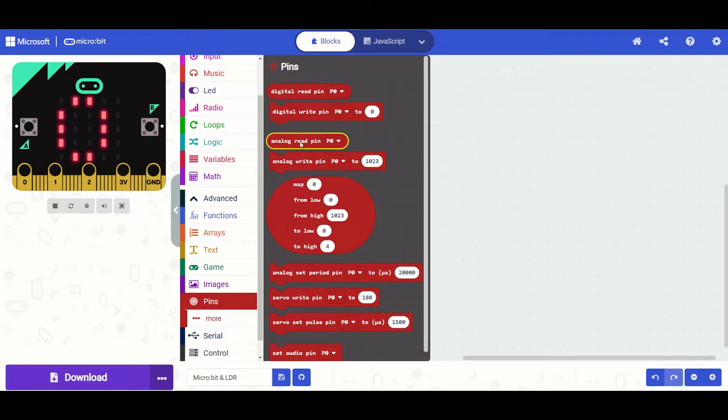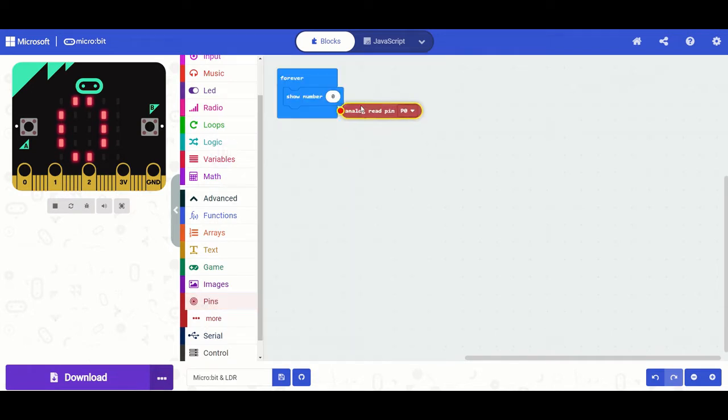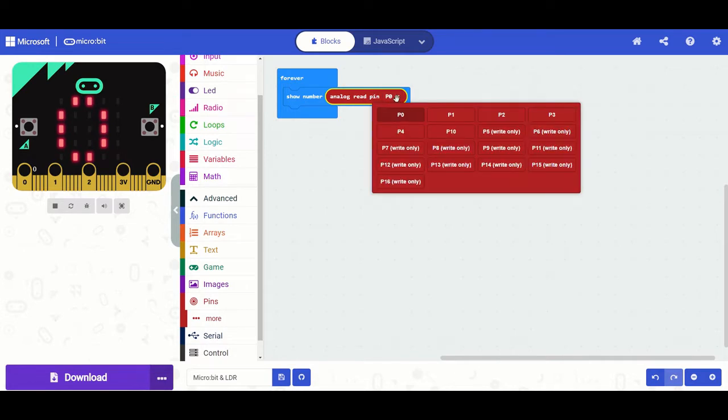Okay, now the reason we're going for that over digital is because the signal coming out of the LDR itself is going to be an analog signal. So anything like an ultrasonic sensor or an LDR is going to have analog signals coming back. So this is the one you're going to want to pick. So now we're just going to drop it in there like so, into that section which had zero before. So it's going to show number, analog read pin, zero. Now, you want to ensure that the pin that's selected is the pin that you've chosen on the board.